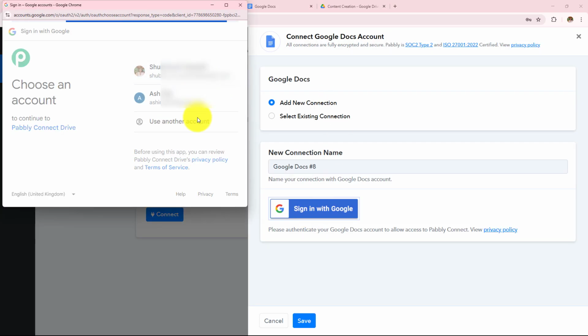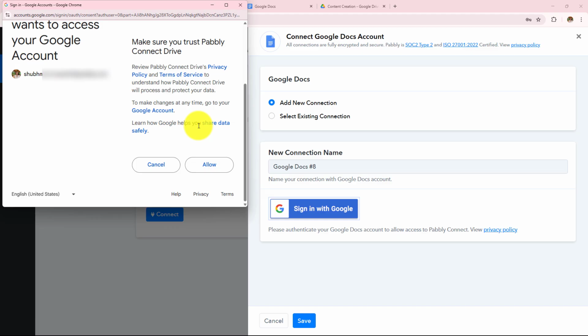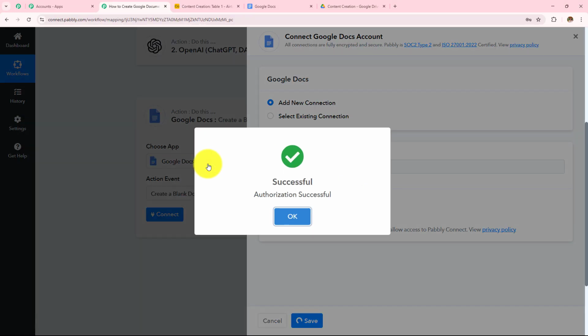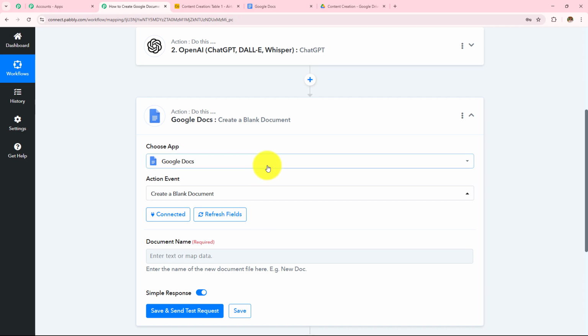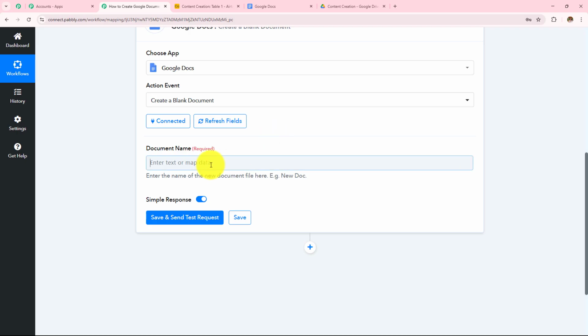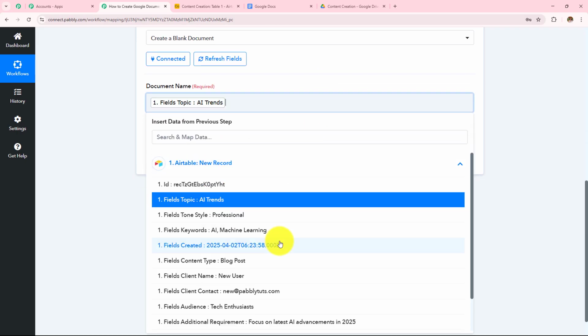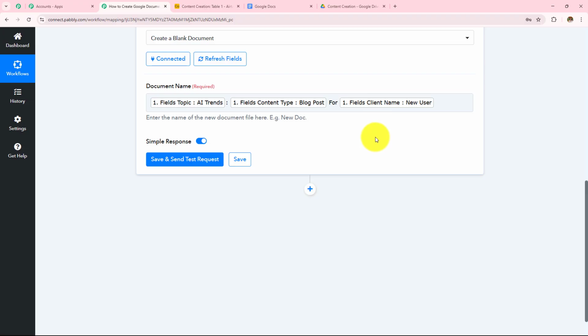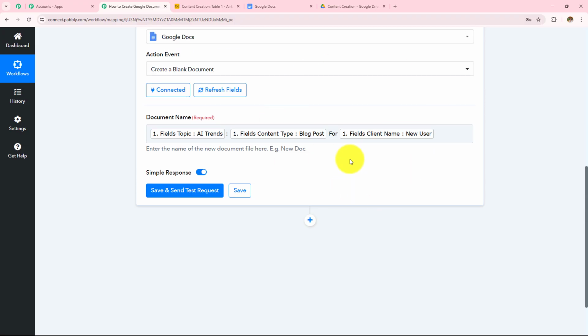Here we need to choose the account in which we have logged in a Google Docs, and then we simply have to click on this allow to grant the permissions because the data is completely safe with Pabbly Connect, and here, authorization successful. So here I need to enter the document name. Now let's say I want to name this document as AI Trends blog post for, and then I will enter the name of this user or the name of my client. Now here I have mapped this so that this field remains dynamic, and every time I receive a new response, it will be replaced with the new information.